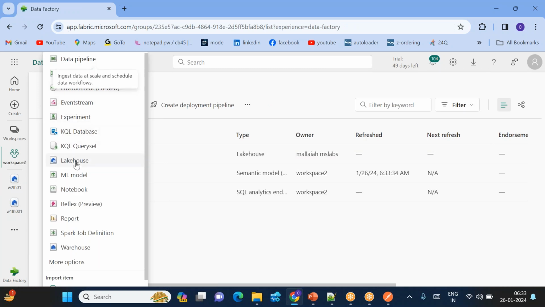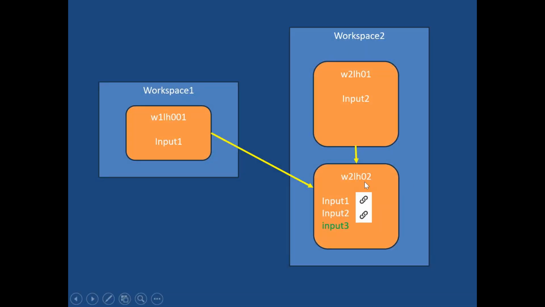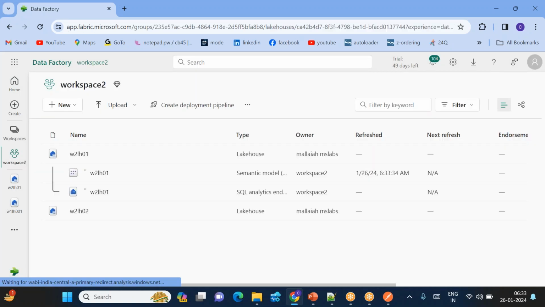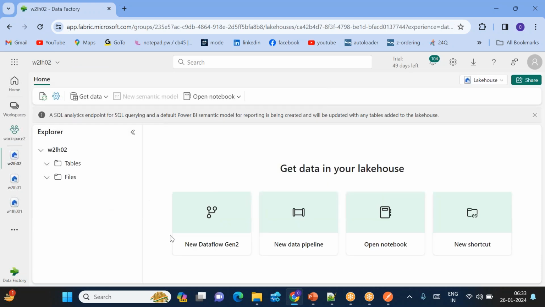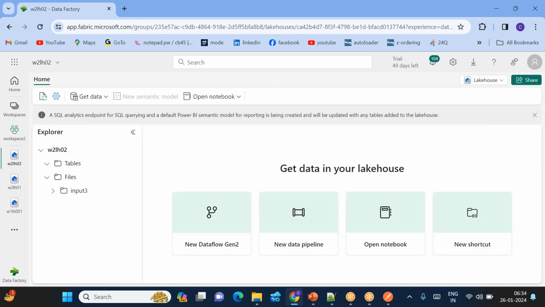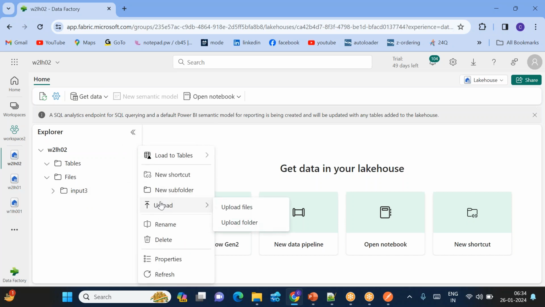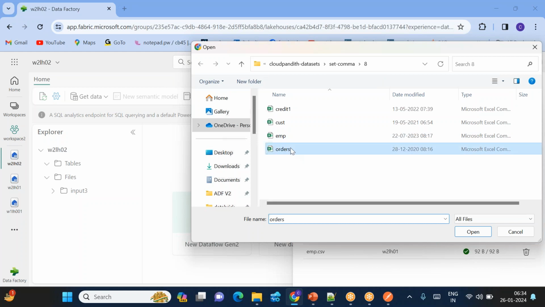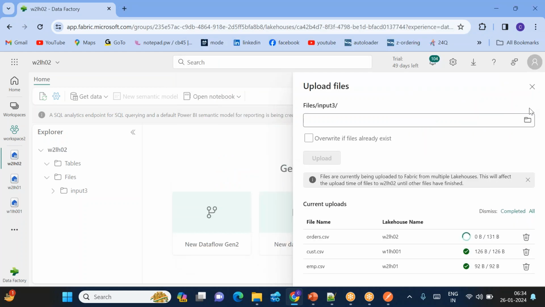Within workspace 2, I want to create one more lakehouse. This lakehouse name is workspace 2 lakehouse 02, and create it. Within workspace 2 lakehouse 02, I want to create one more subfolder called input 3. And input 1 and input 2 also I should be able to access from here. I'll show you how you can upload a file here also. The file I'm uploading here is the orders file.